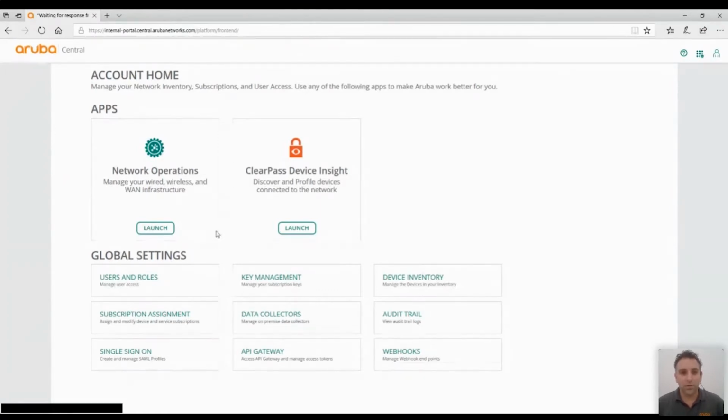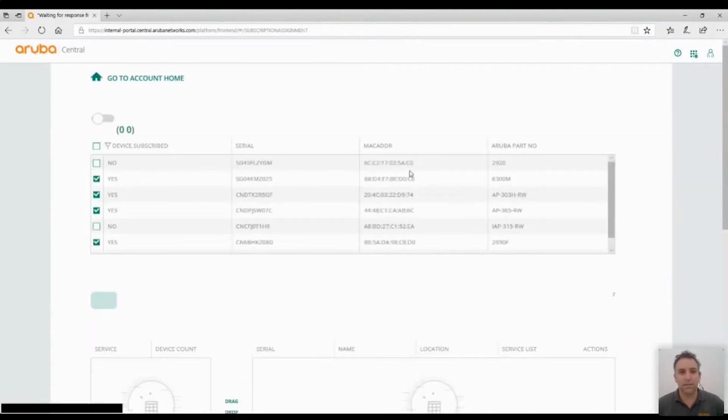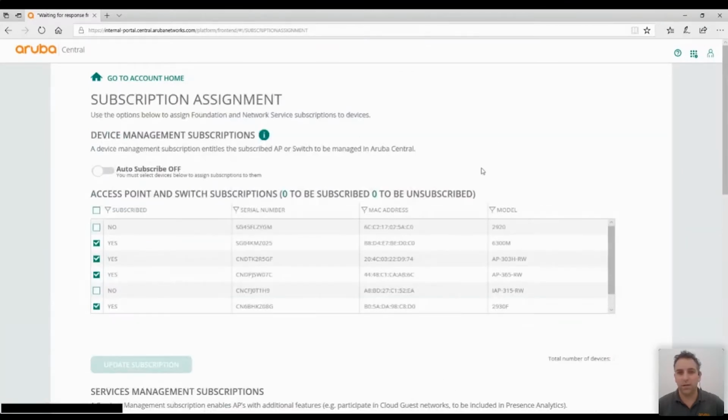What I might do is, before we jump into, say, the operational piece, I'm just going to show you subscription assignment, because this will explain how Central's licensed and how devices get licensed within Central. So this is my subscription assignment page. I've got auto subscribe off.